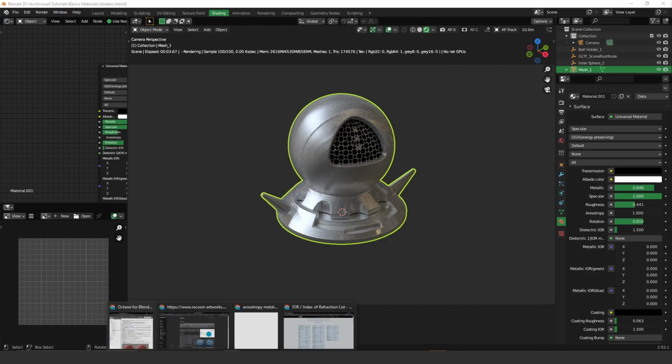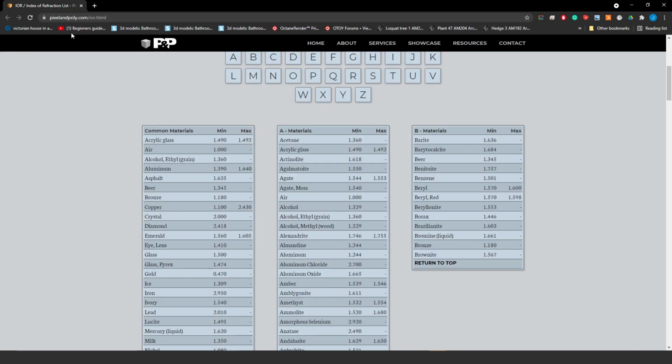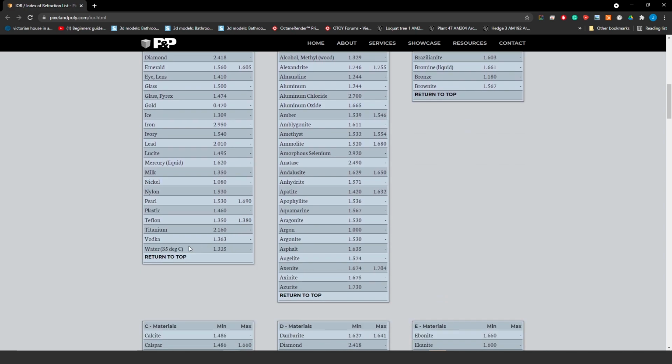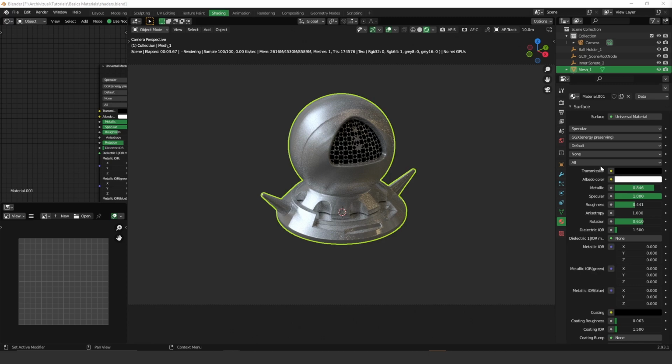So I found this website over here called pixellandpoly.com, and here you can find most of the materials, I don't know if they put all of them, and their values for the IOR. So for example, if you look for a plastic, the value is 1.46. So let me go back here and let's create a plastic shader.